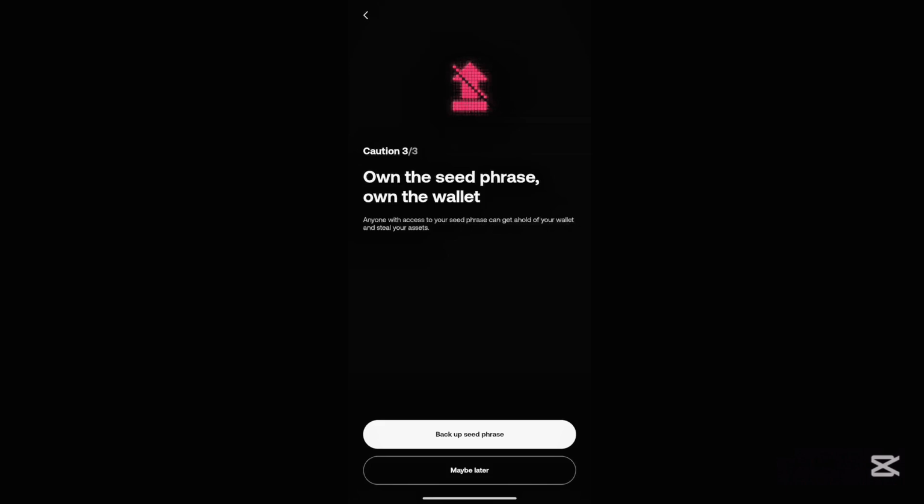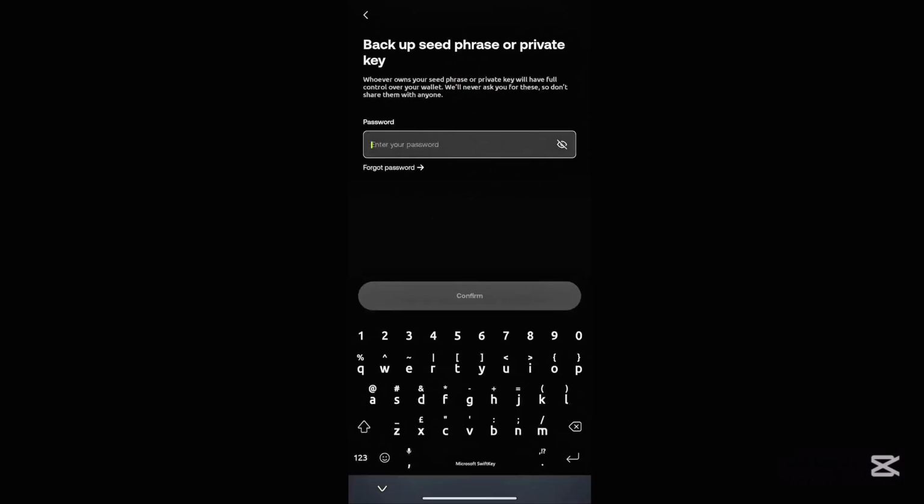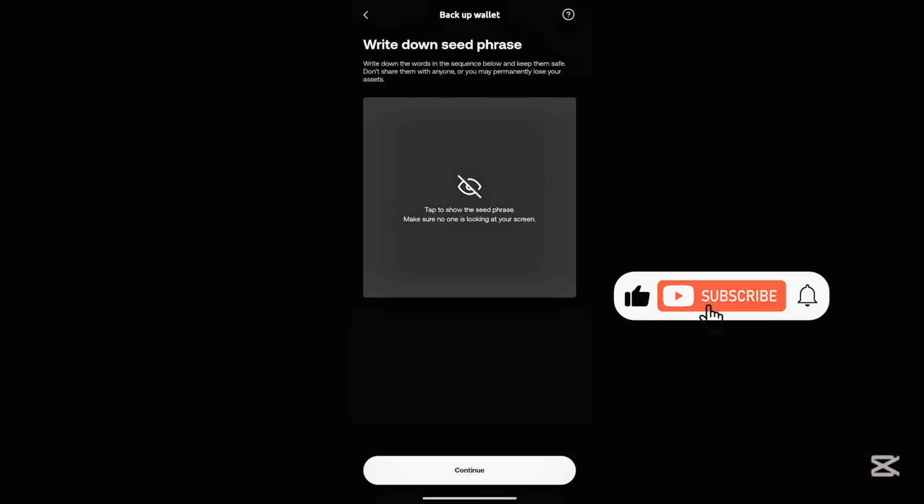So I'll click on backup seed phrase, and my seed phrase might be revealed to me on the screen. This is just a test wallet. Now I would be prompted to enter my password again, and once I enter my password, the next screen will show me my seed phrase. So I'll go ahead and enter my password. I have entered my password and clicked on continue.